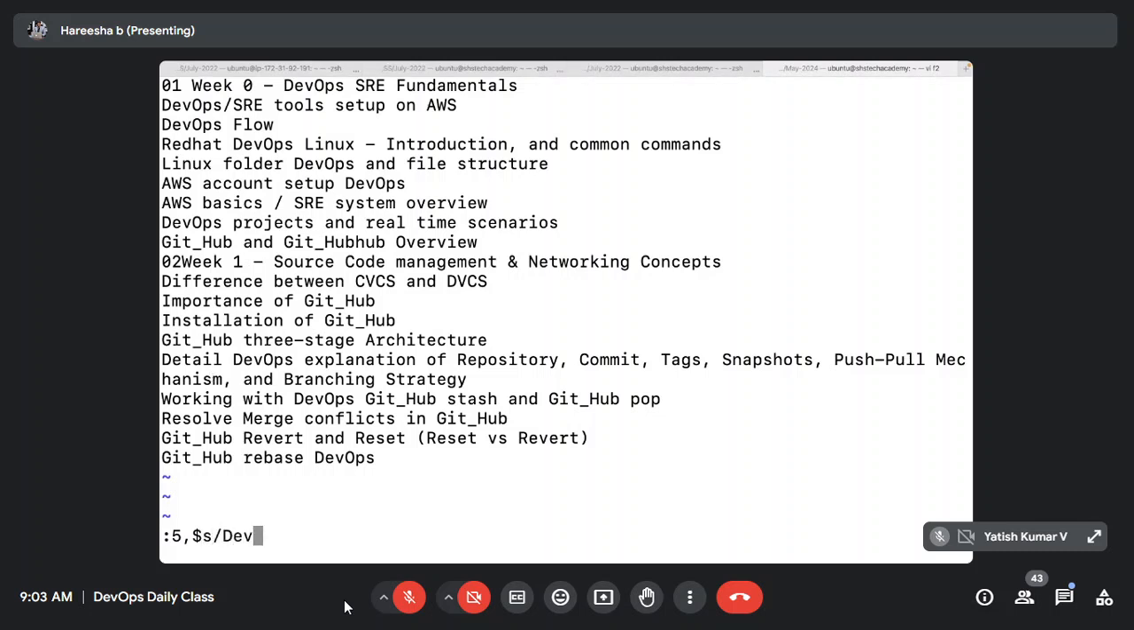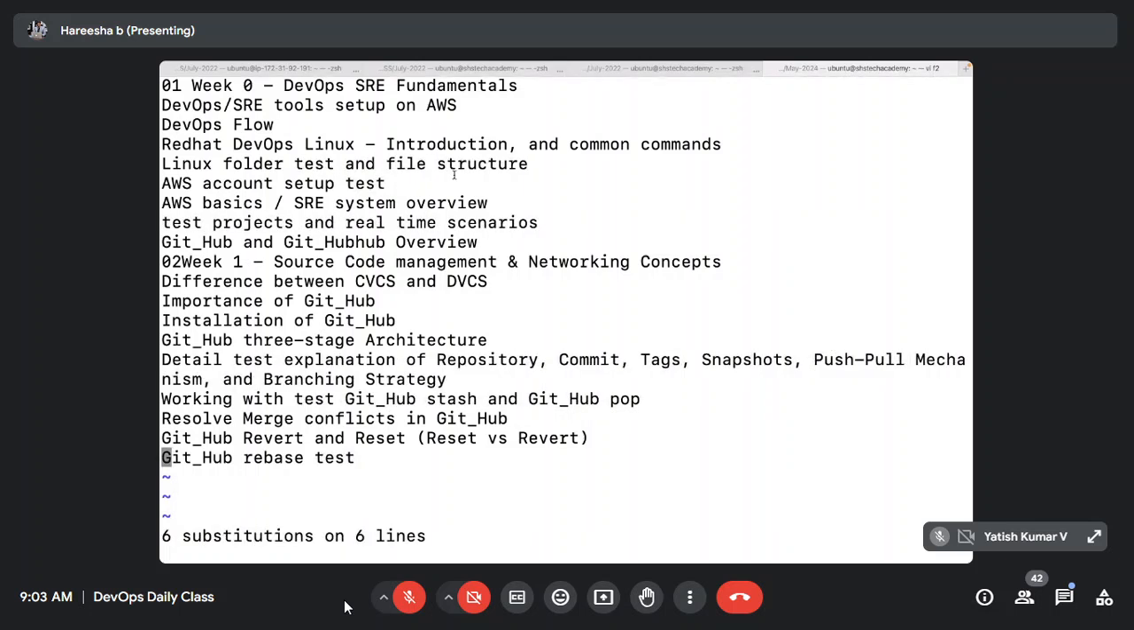Substitute devops slash test slash g. Now observe, the first line, second line, third line, fourth line, fifth line, it won't disturb. From the fifth line onwards, it will change. See, test, then test here, at last also test here. Clear?